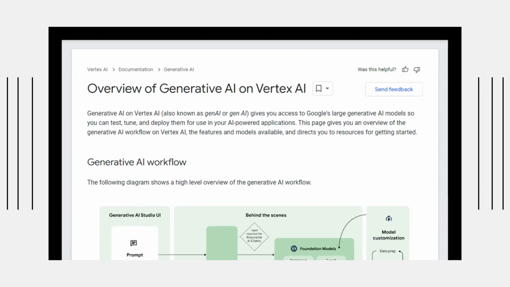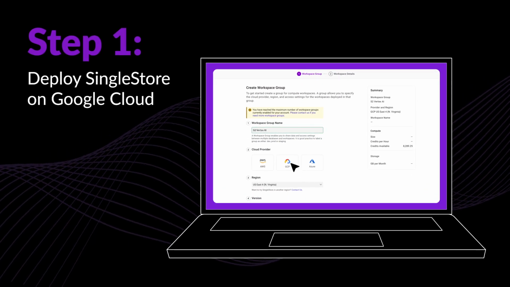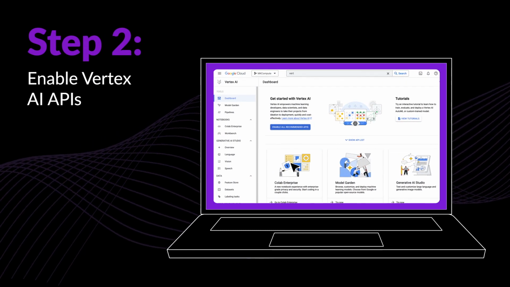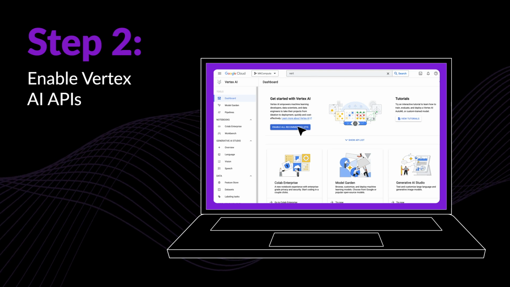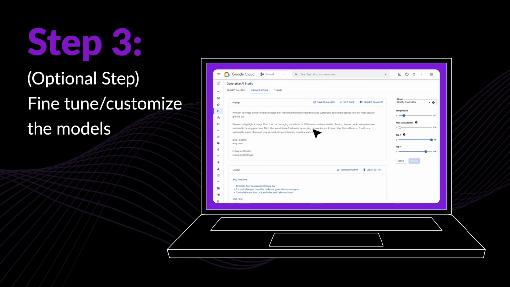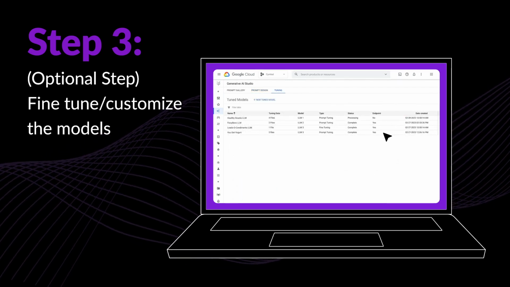The web page we'll use contains an overview of Vertex AI's Gen AI capabilities. We'll start by deploying SingleStore on Google Cloud, which is available directly in the SingleStore web interface. Next, sign into your Google Cloud console and enable Vertex AI APIs with a single click. Here, you can choose a model from the Model Garden or use Generative AI Studio to fine-tune a model.